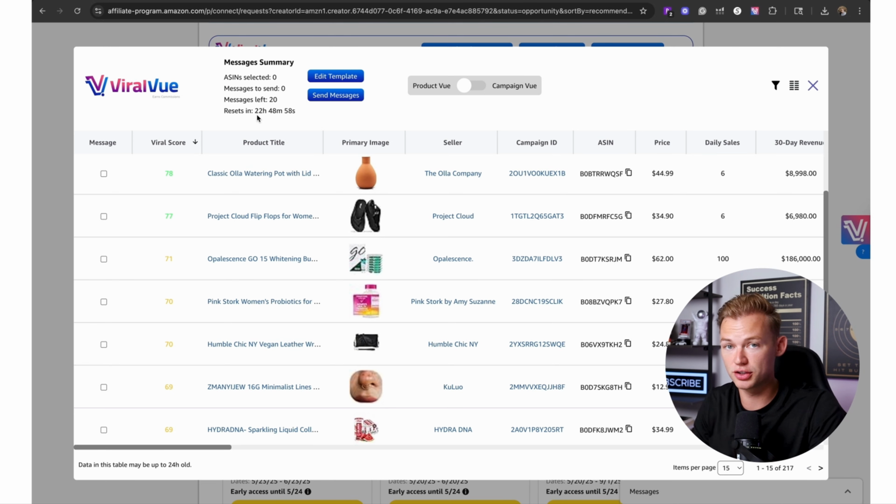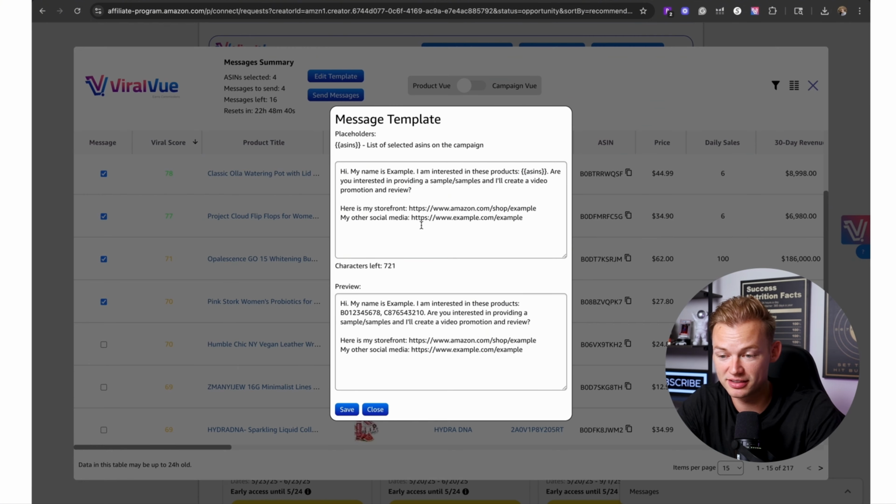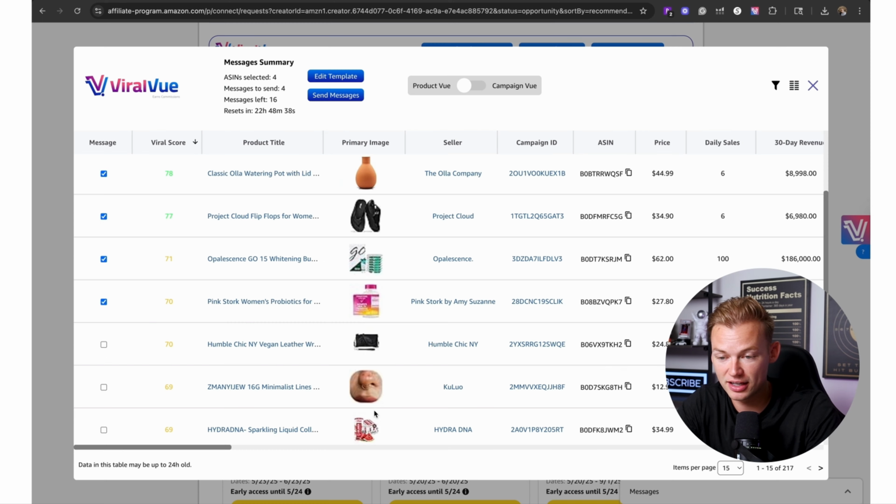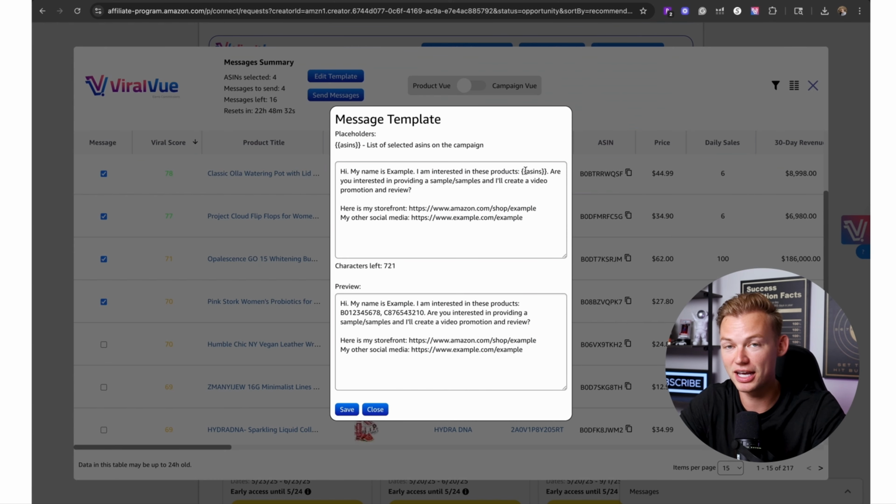Now, for those who like to do brand deals with Creator Connections, this is super amazing as well. You can click which products you want to reach out to the brand with, and then you can come up here, formulate a template. This is just an example template, and then you can hit send, and it will automatically put the ASIN in this template, and you can mass reach out to brands. You can do a max of 20 a day, and you can get so many brand deals.